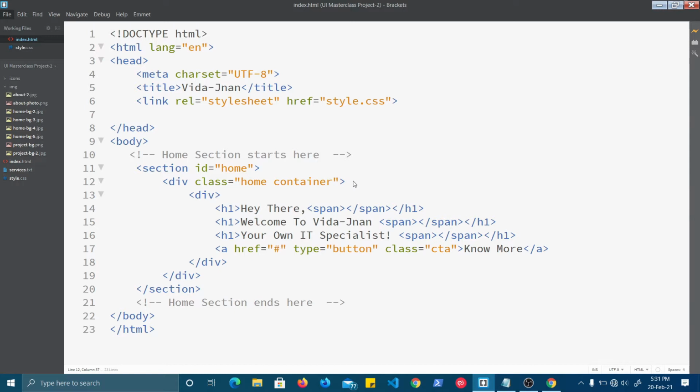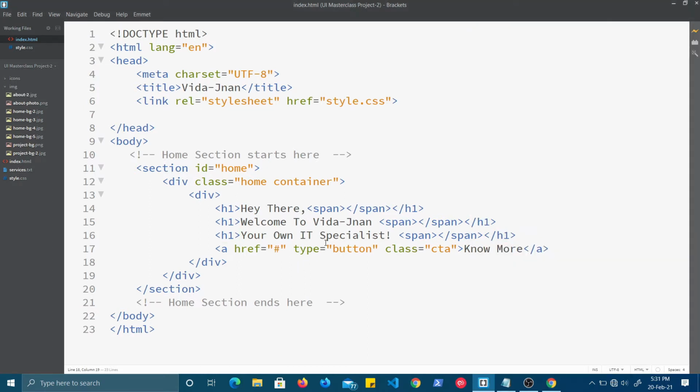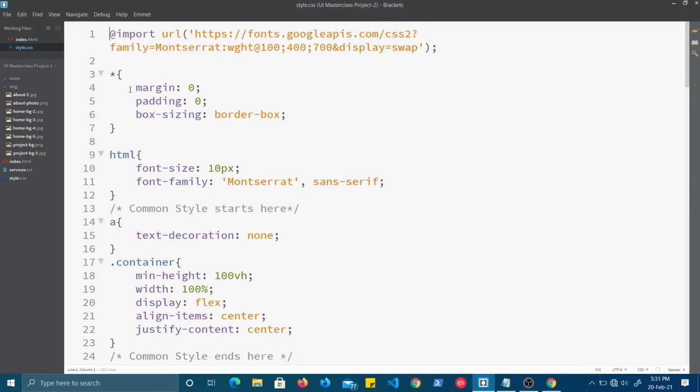Okay, welcome to the third session of this big project that we are considering for the UI Masterclass course. In the previous session video, we finished the home section and it was looking like this. The last thing we have to do, since it is not looking proper, is change this line to a different color and change its font size. Let us see how to do that.